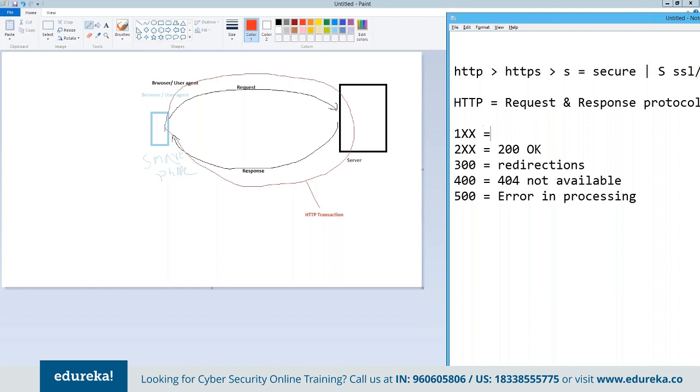The 1xx message means the server received the information, but it has not processed it, or it's on the way to being processed. And 2xx means the server accepted the request. This is the return status. It states it's okay, the normal state.